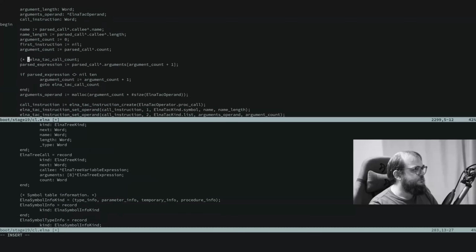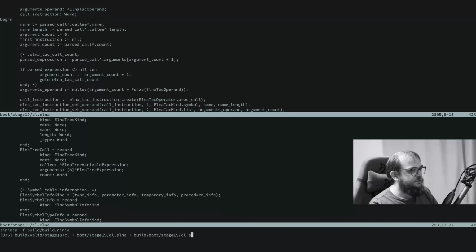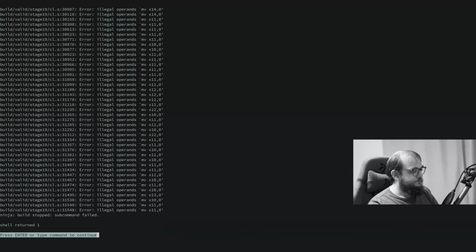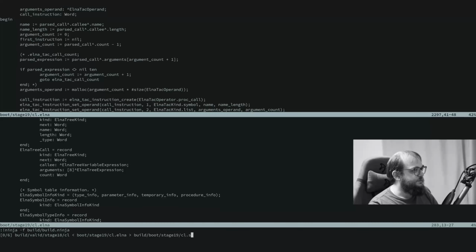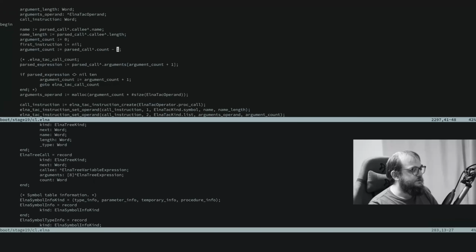Actually we do not need to compile it. Let us remove this code and then see whether it compiles. It does not. What is the argument count? It is probably off by 1 in one direction or the other. Yes.